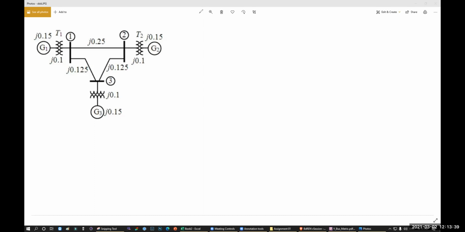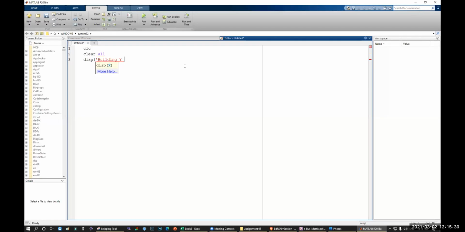Now see, at first let's start the MATLAB. I'm going to pause the recording for a minute. When the MATLAB is on, I will start the recording. I'm going to write building Y bus. Then it's going to take an input: how many buses you have? Let's say that is n. N is equal to input. That means it will ask you to input how many buses you have.